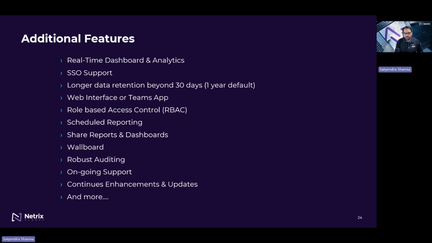There is also a wallboard option. So if you have a dedicated TV monitor, we can create a slideshow essentially with all the reports you want, and it will cycle through them, giving them the real-time data they need.